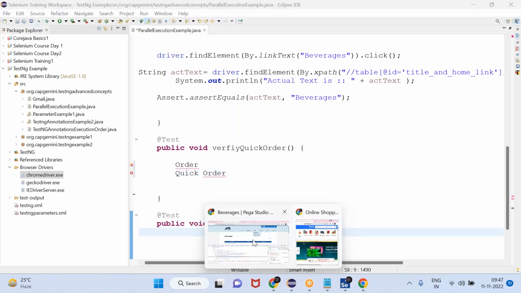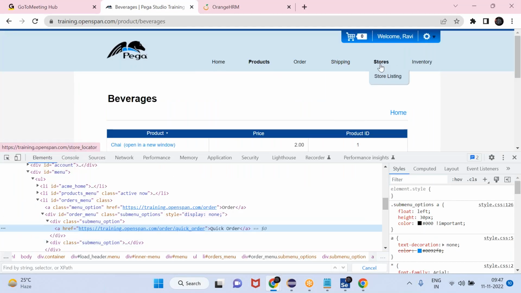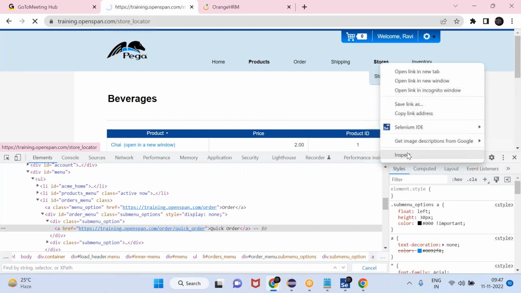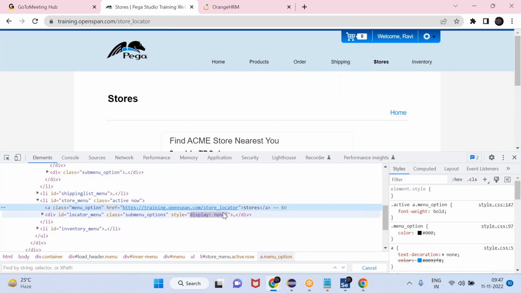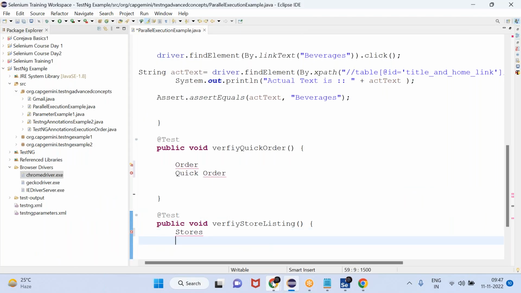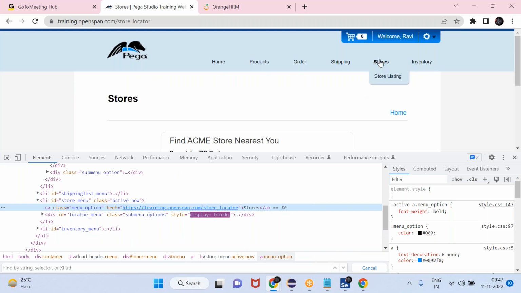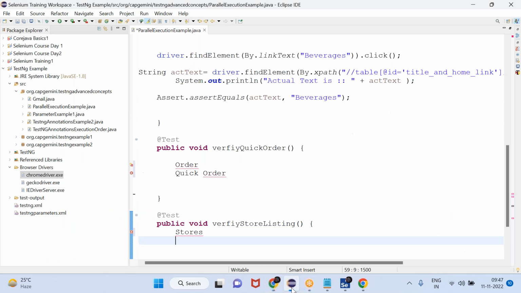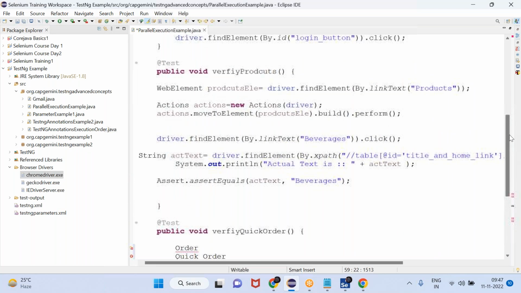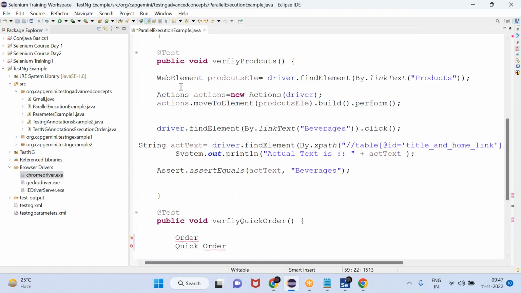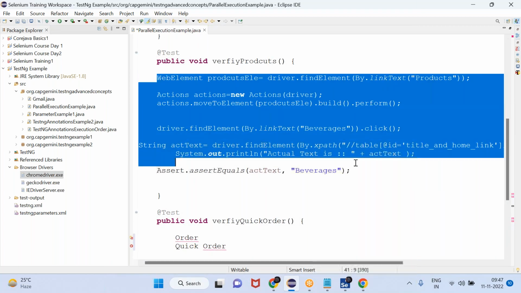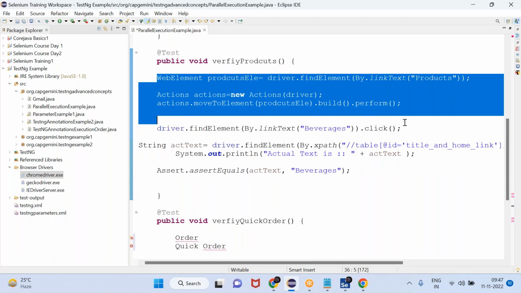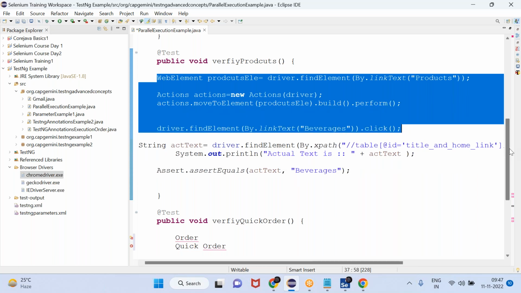First I am taking all elements. Stores also. Do mouse over on stores. Store listing. Don't copy paste, okay? If you are copy pasting, if you miss changing anything, you will get exceptions. Try to create by your own, okay? Don't rush, take time and create.